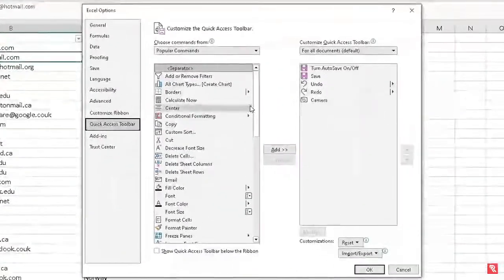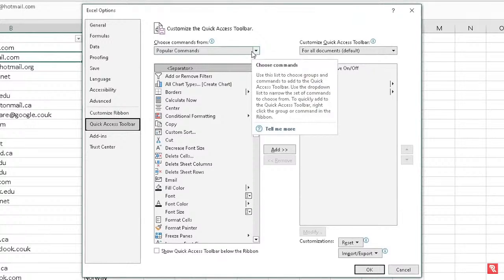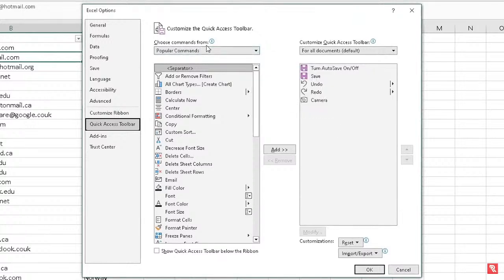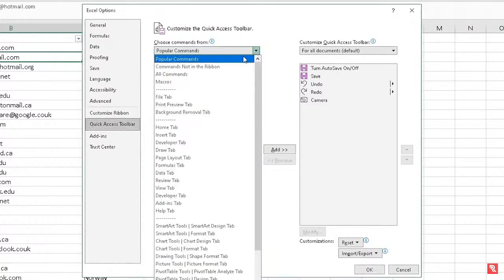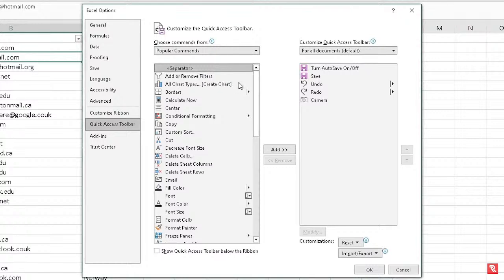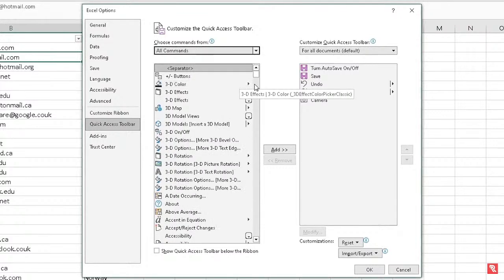It will open up this pop-up, the Excel options. On the left side where it's asking you to choose commands from, click on the down arrow here, and the form option is either in commands not in the ribbon or all commands. I'm going to choose all commands for the sake of this video. Click on all commands. It's going to load all the commands within Excel.